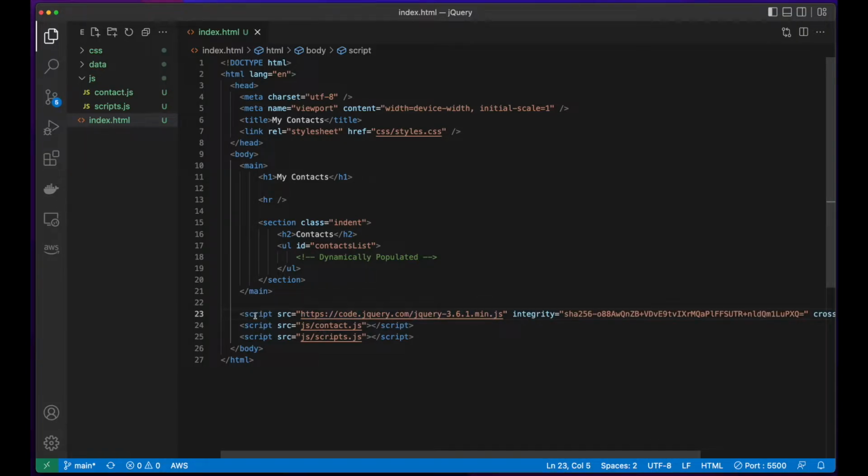And it's important that the script tag for jQuery comes before the custom script tags, because the JavaScript that's within the custom files will rely on jQuery, so the library has to be loaded by the browser first so it can be referenced in your JavaScript code.